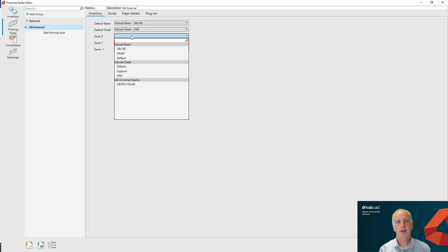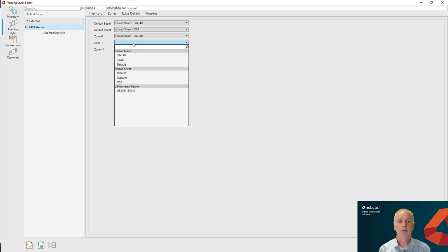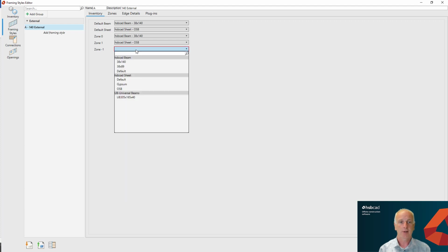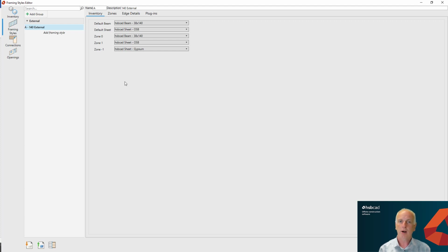So for Zone 0, we're setting up the 140 external wall. So I'm going to use a 38 by 140. For my Zone 1, I'm going to set up an OSB. And for my Zone -1, I'm going to set up gypsum. So we've got all our aliases set up now. Next, we're heading into zones.